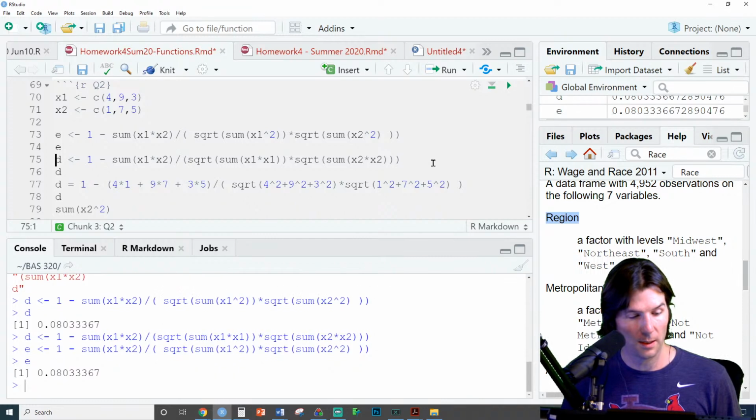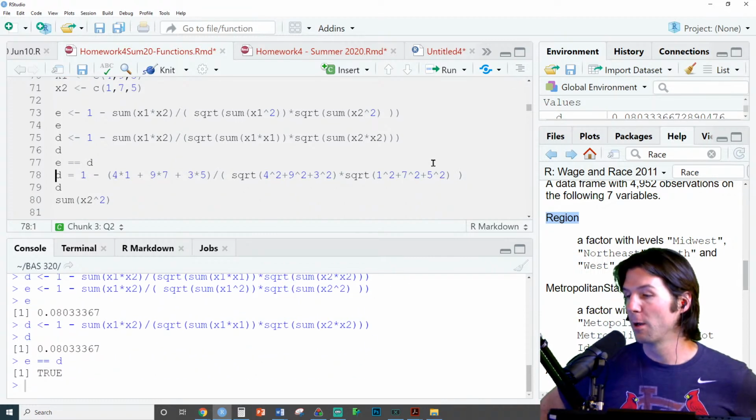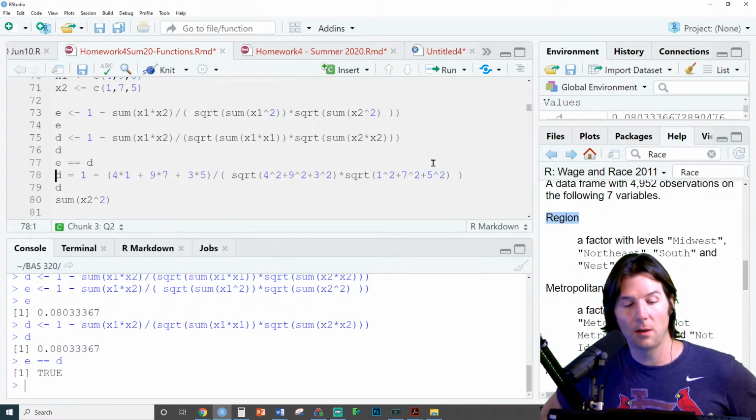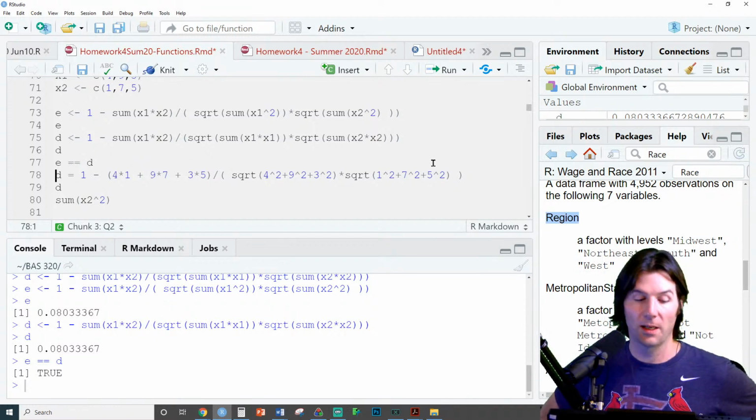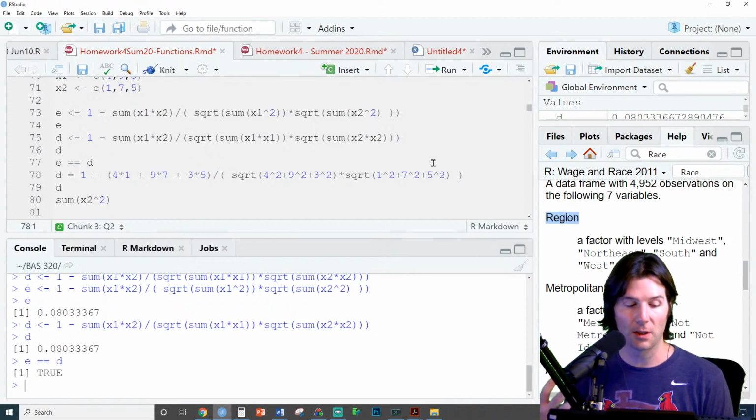And then we do that. And then we go, does E equal D? And the answer is true. So both of our codes are doing the same thing. Once again, do not write down everything I'm writing down right here. But this is just me checking that Anisha and I are getting the same thing.